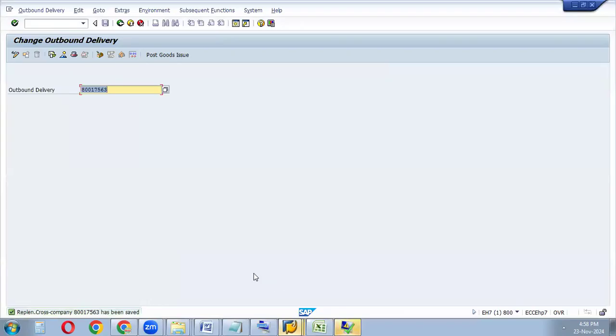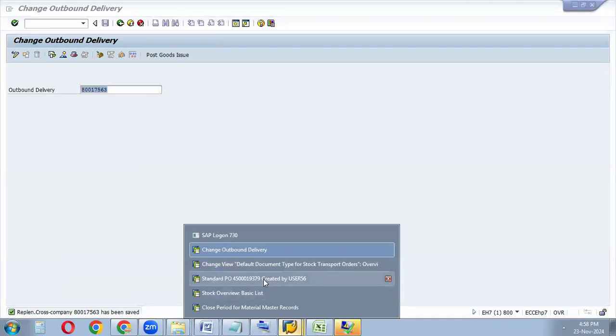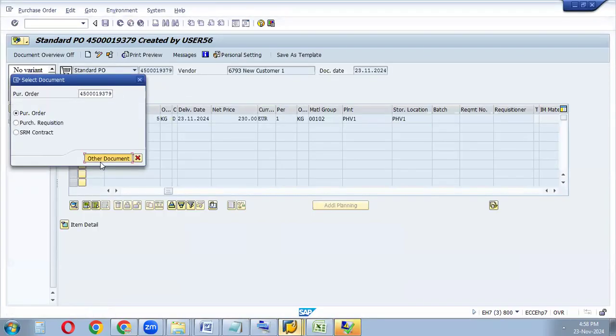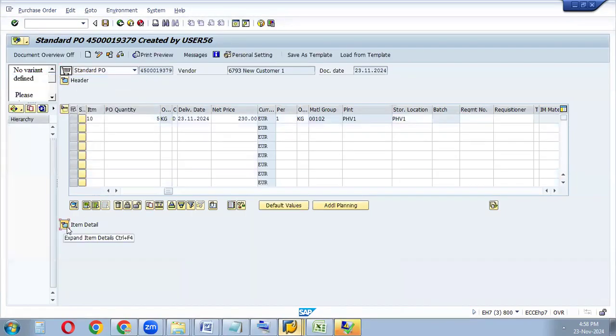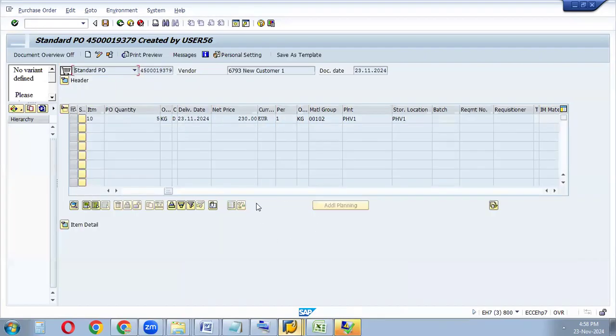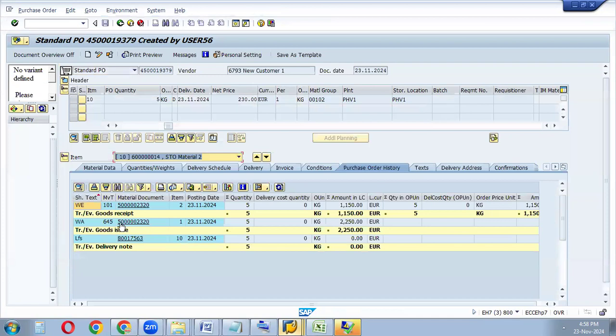Yeah. So now the delivery has been saved, which means the goods issue has been posted. I just go to the HTO and repress this HTO and then let's see whether the goods receipt is posted or not. Okay. So it is a one-step procedure, right? So once I did the goods issue, immediately the goods receipt has been posted with the quantity. Now the stock has been transferred from the supplying plant to the receiving plant.